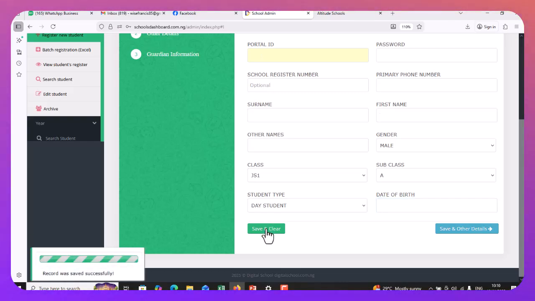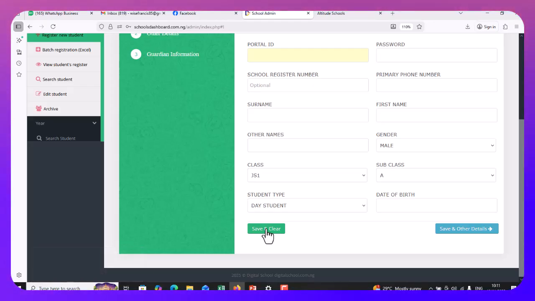So make sure that every new student that comes into your school at every point in time, you register them. Make sure you do, because this will help you have an updated online register. Okay, I hope you are getting my point.